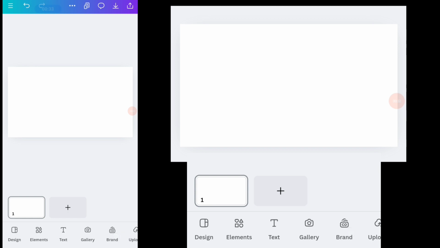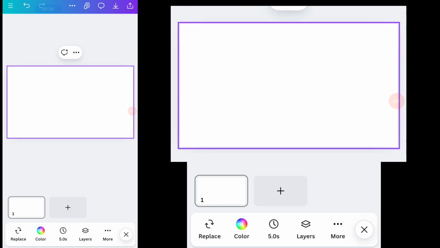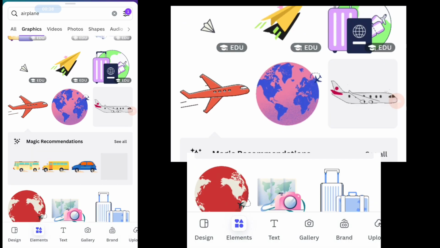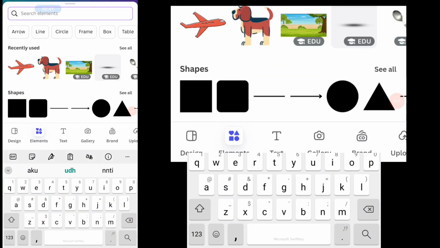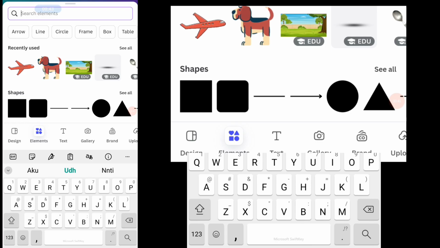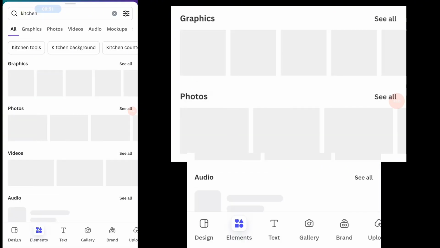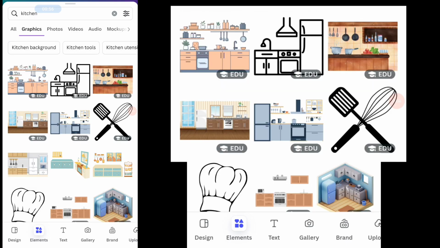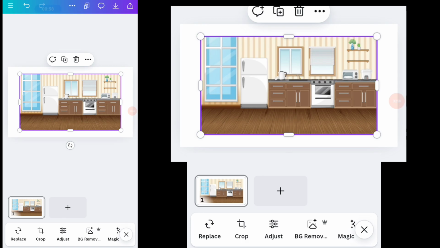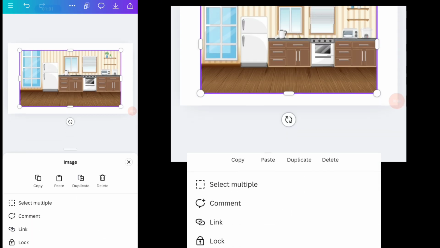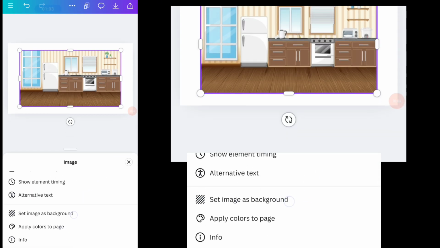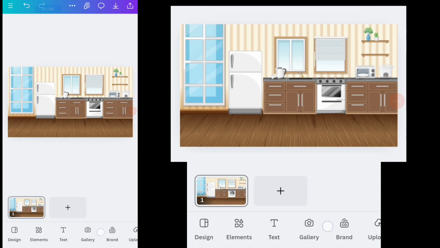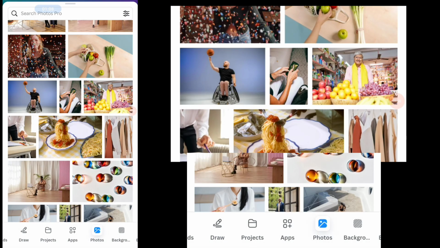First, you need to import a background onto this blank page. So just go to the elements button and then go to this search bar and type the type of background that you want to use. For example, I'm going to use kitchen. And like this, and then just search it, wait a moment. And the next step, you just need to go to this graphics elements. And for example, I'm going to use this one. So I'm just going to add it onto the page and click the three dots button and click set as a background.